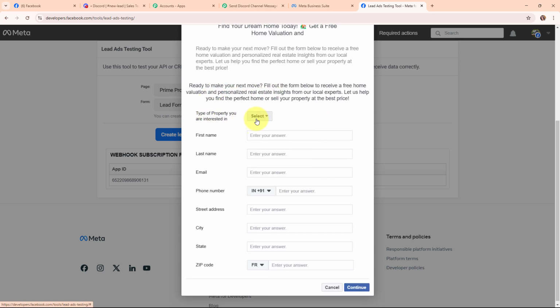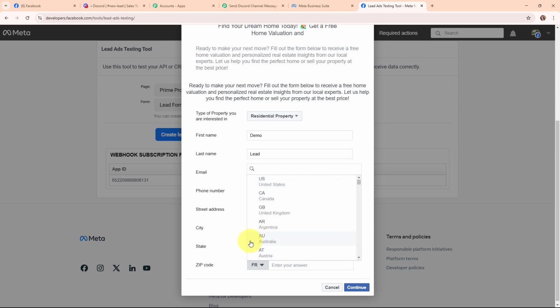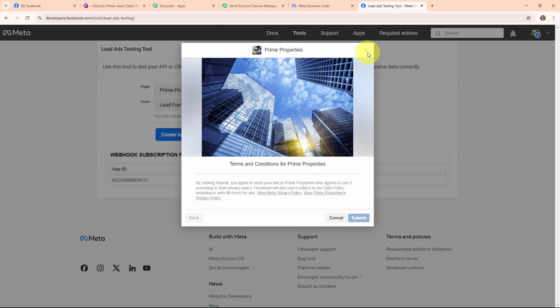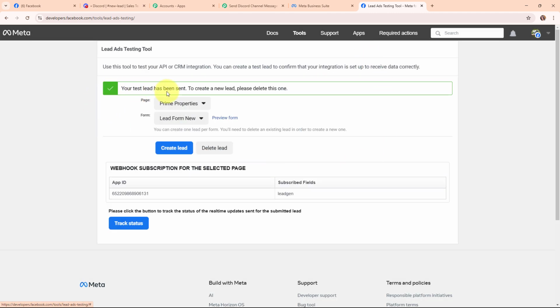So for the type of property, I'm going to select residential property. For the first name, I'm going to enter demo, last name as lead, email as demo@pabblytudes.com. And for the phone number, I'm going to enter a random phone number. For the street address, I'm going to enter a random street address. City as Bhopal, state as Madhya Pradesh. For the zip code, I'm going to select the country first, that is India, and then enter the zip code. And then I'm going to click on continue and then submit. And here you can see it says your test lead has been sent.